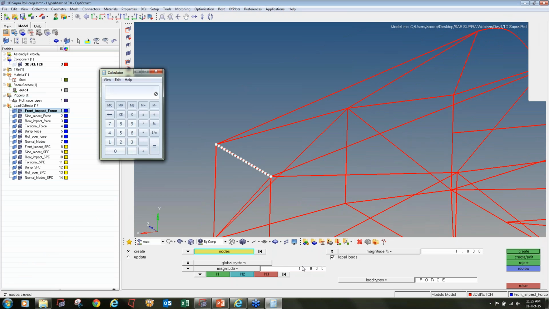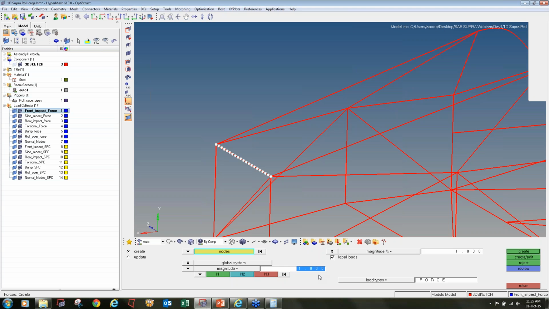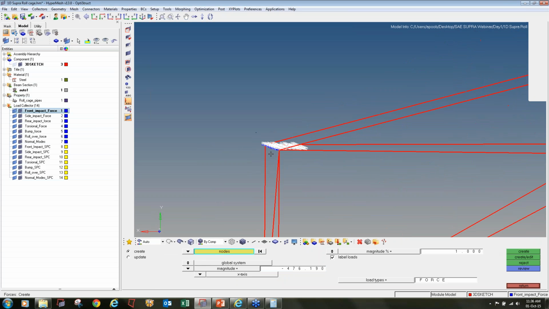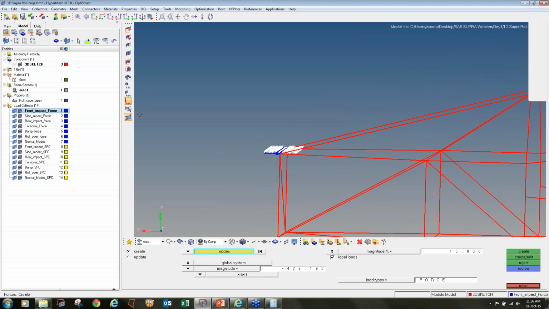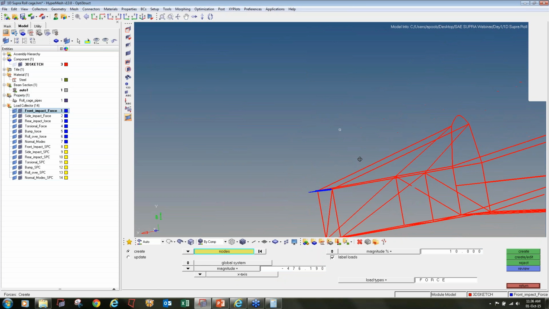So let's assume I want to apply a force of 10,000 Newton divided by 21. So I will enter the value of magnitude as minus this value because the direction of force is minus x axis. So I will select here the axis as x and click on create. So it has created the force, so I can increase the magnitude percentage. So I can see the representation of forces as the arrow here.